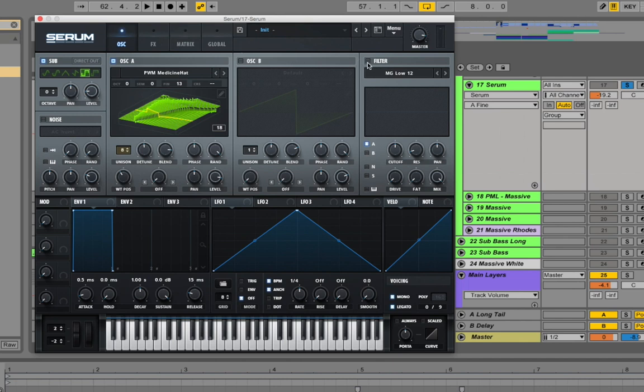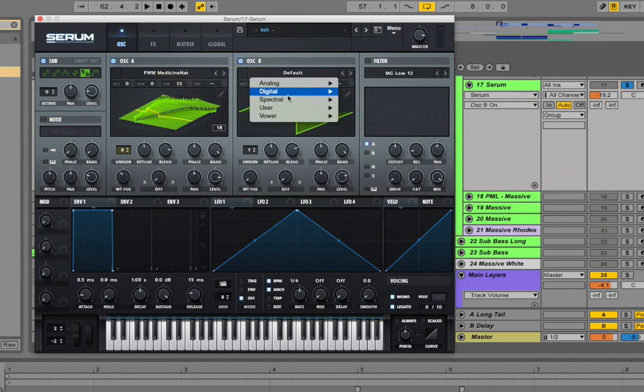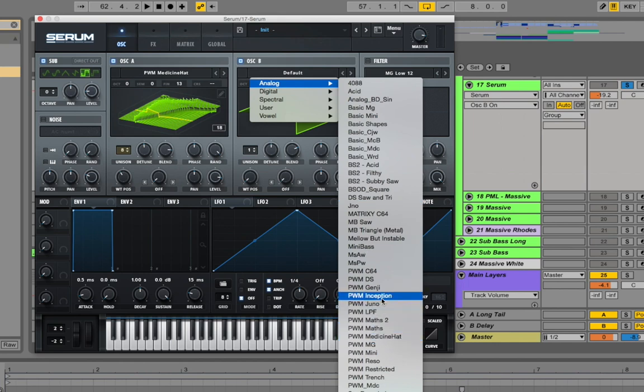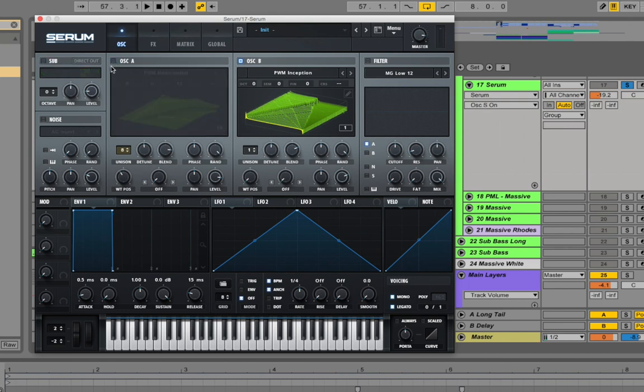And we are going to put in the second oscillator, B, another pulse wave. In this case, we can use Inception. And if we put this into 3D mode, just play this one solo. More voices. Detune it down a bit.